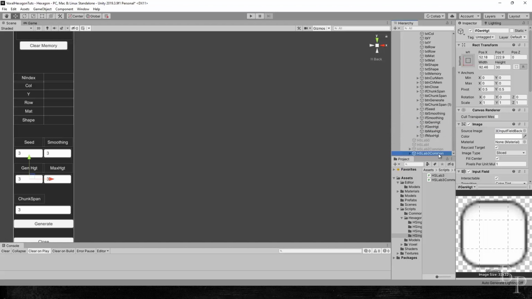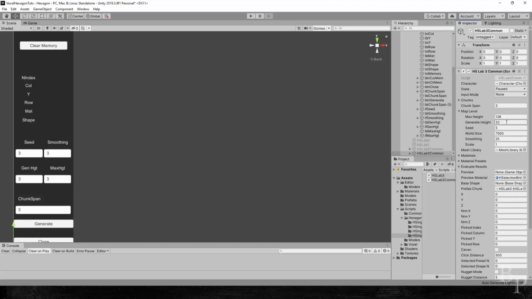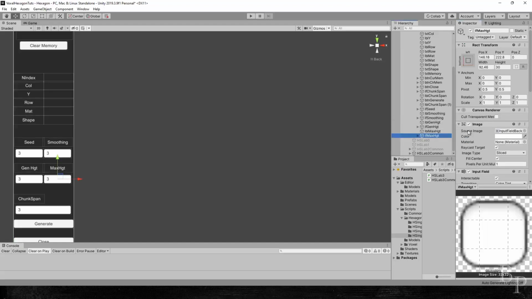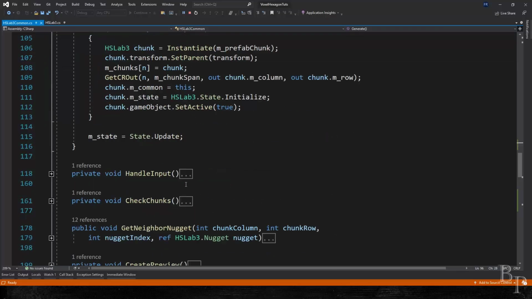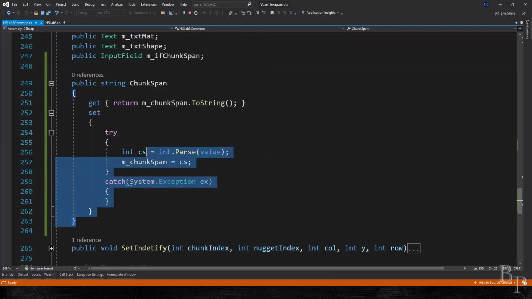And for those to make any sense, we need to have the same values in our map label. So smoothing 25, 128, 32, 5. Max height will be 128 for the text. Gen height will be 32. Smoothing will be 25. And the seed will be 5. Alrighty, and let's go over and create those properties real fast. Exact same way as the chunk span.